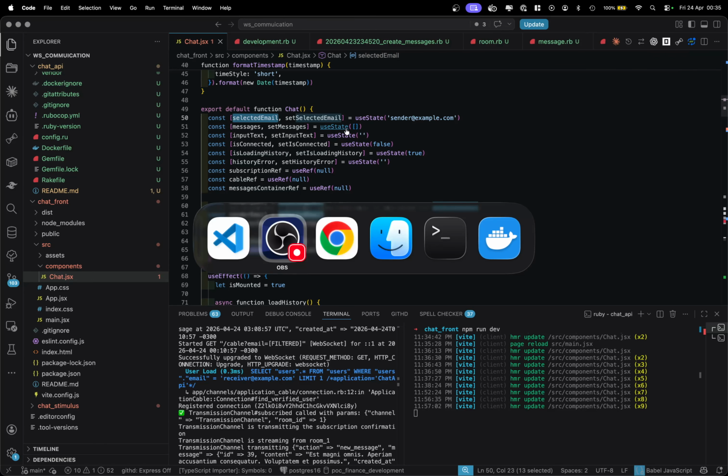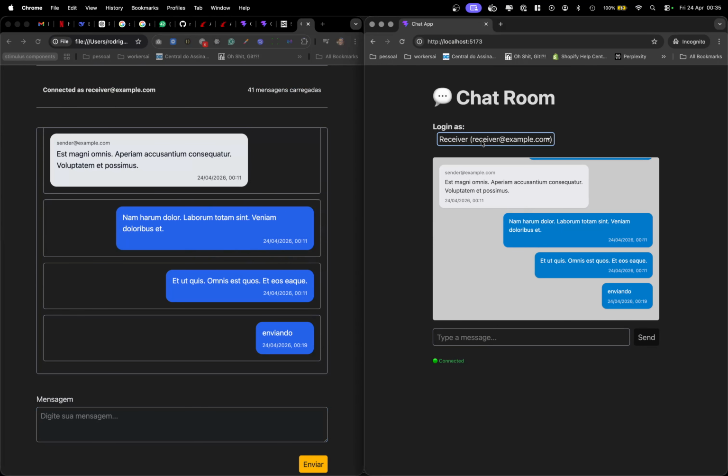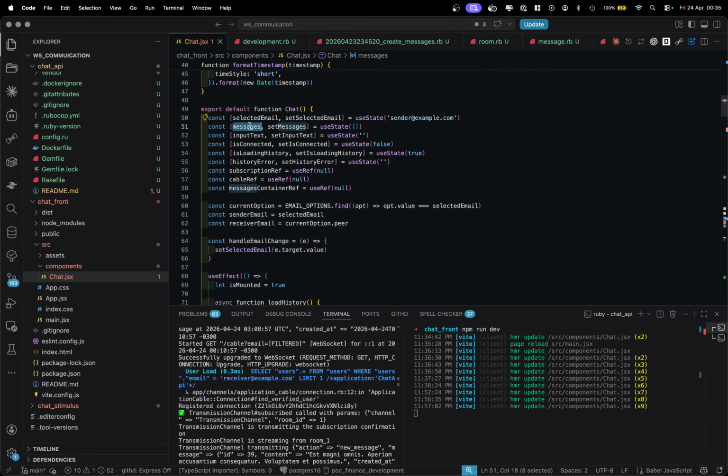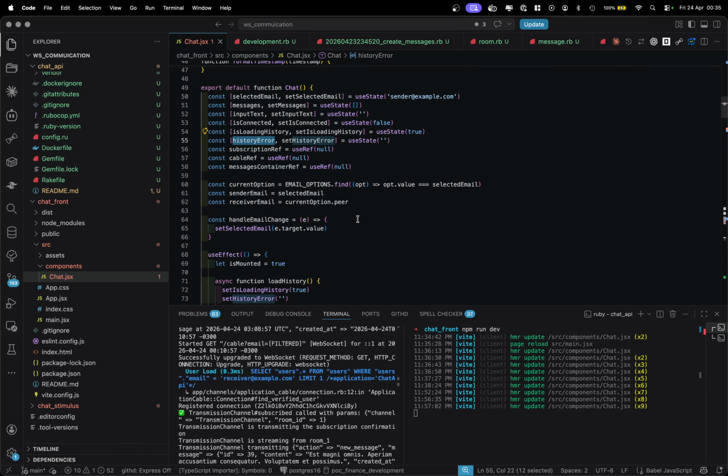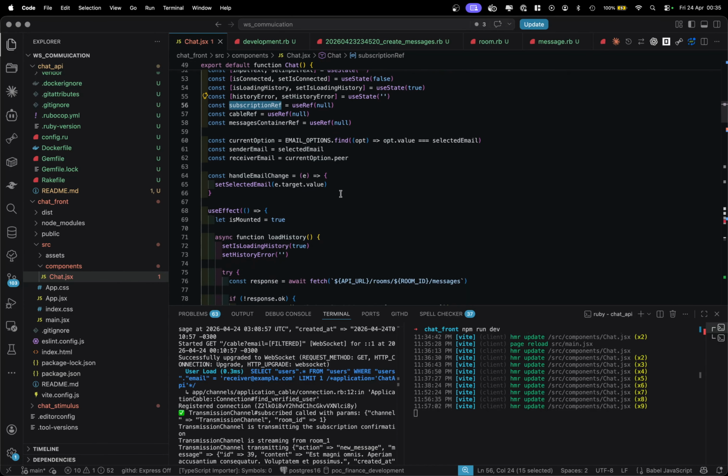And here is the chat. I have the selected email. It is this, select messages, input text, it is connect, history, history error, and also some references. So current email, it is current option, it is what is selected email.